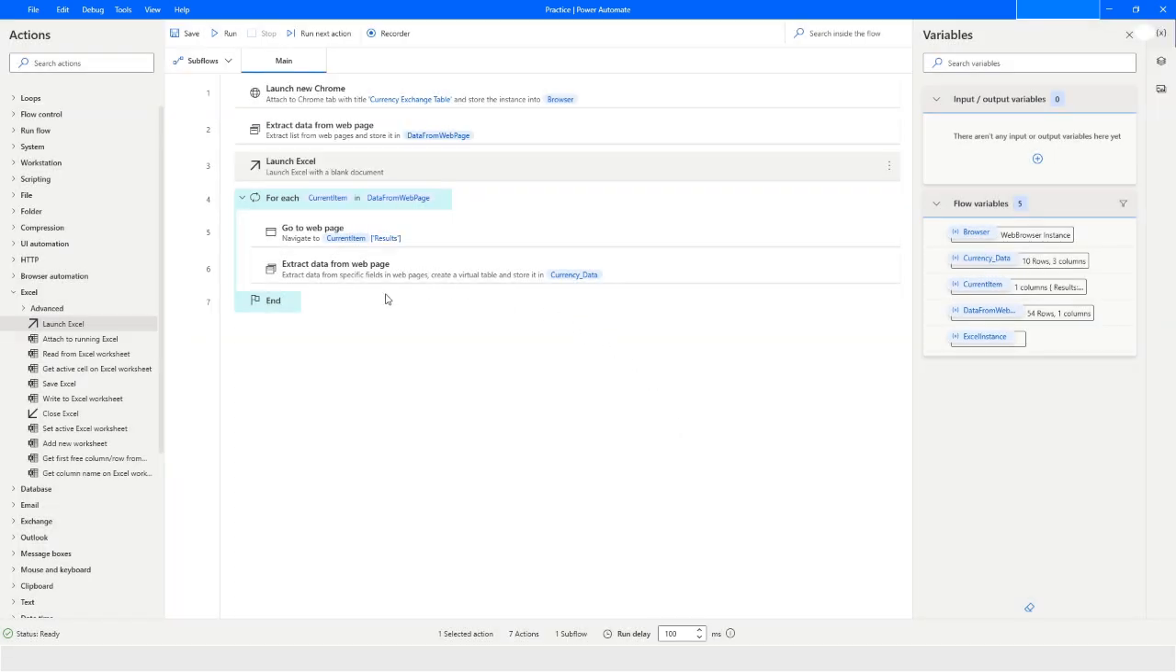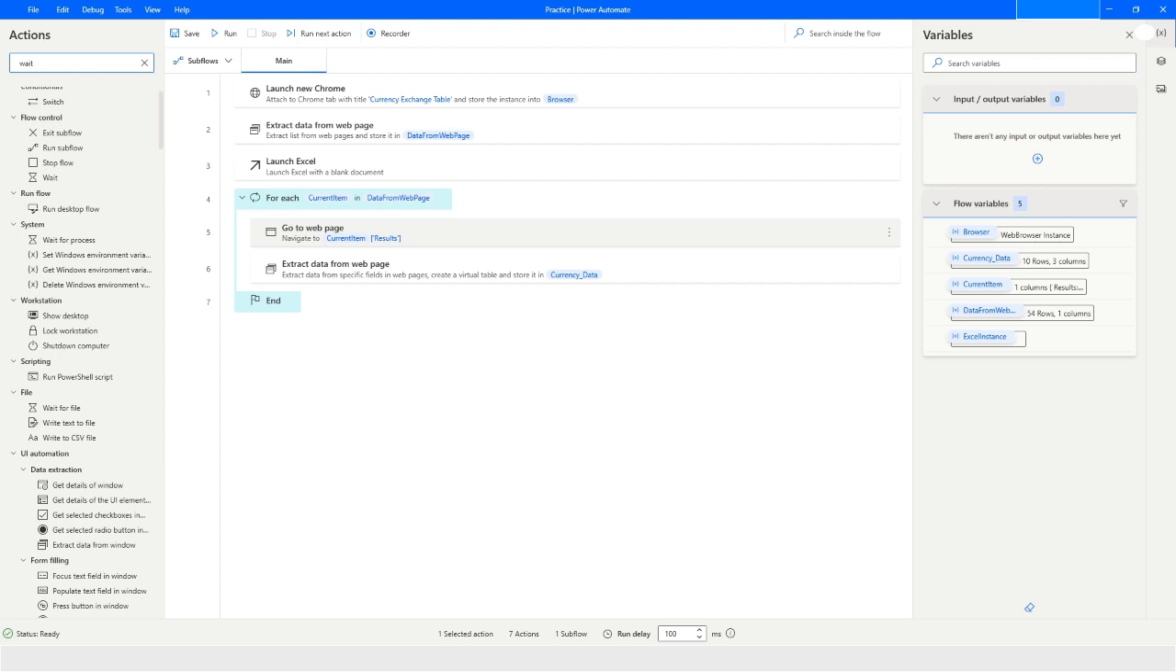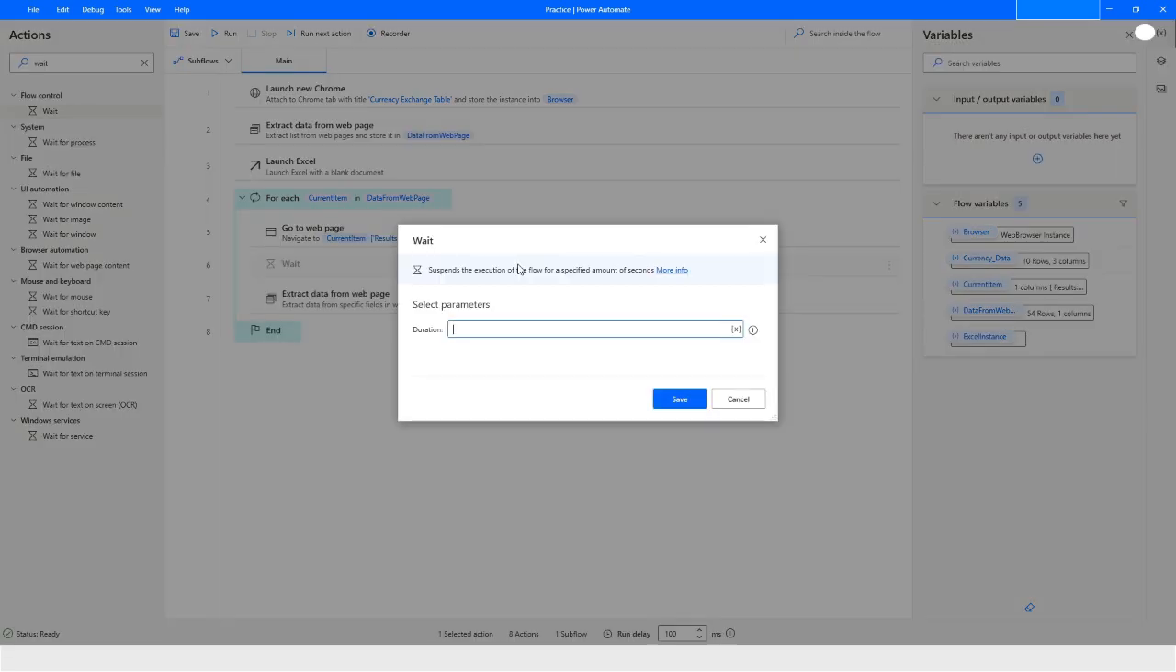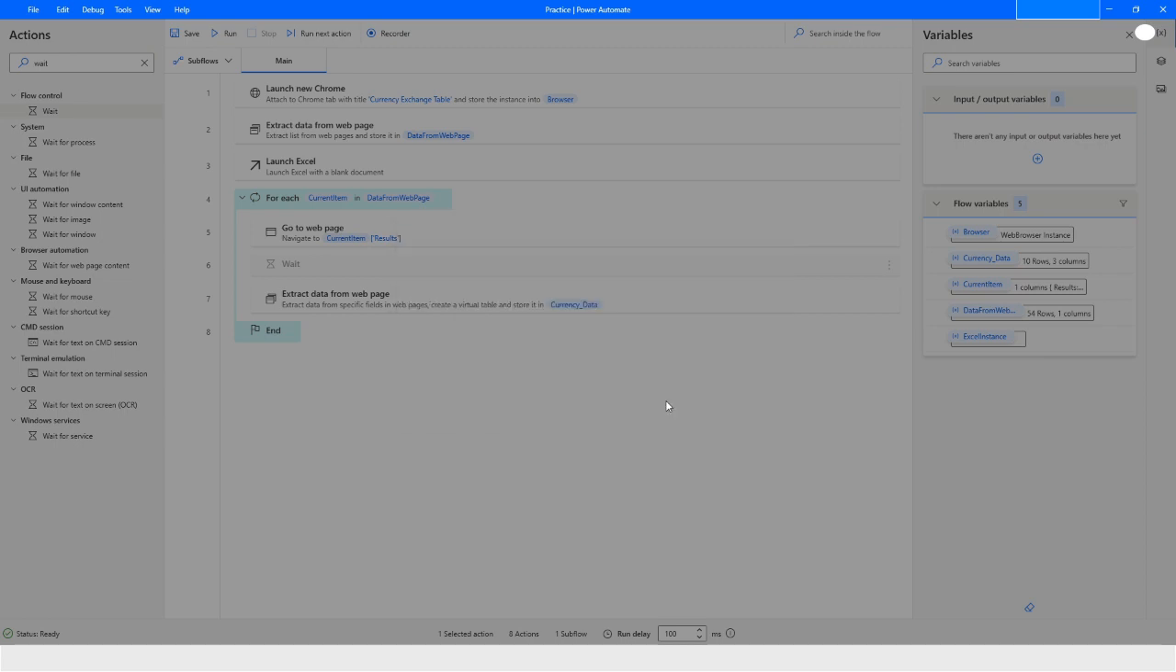And then the bot will go inside this loop, and the first time what it will do, it will navigate to that page, and then it will extract the data. So before extracting the data, I will put a wait action here, so that it waits for some time before extracting the data, otherwise it will fetch the wrong data, right? So I will pull the wait action and put 5 seconds. Okay, and then click on save.